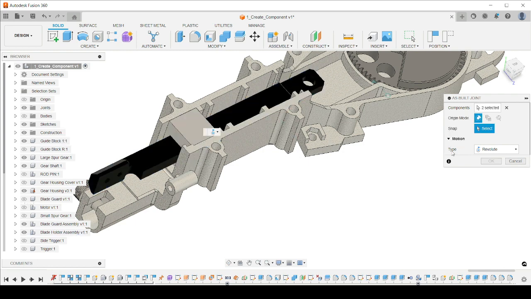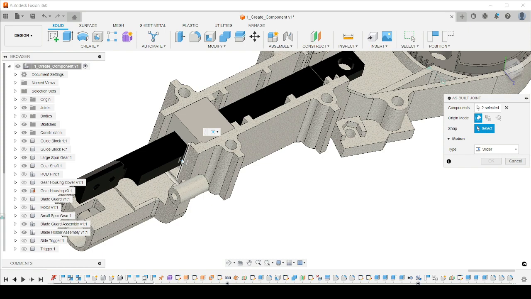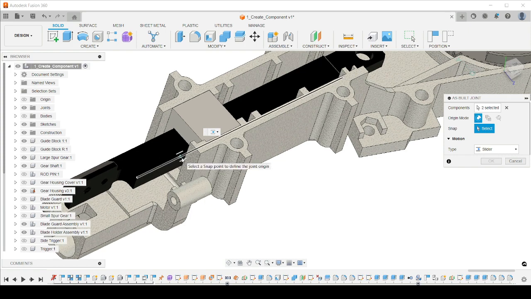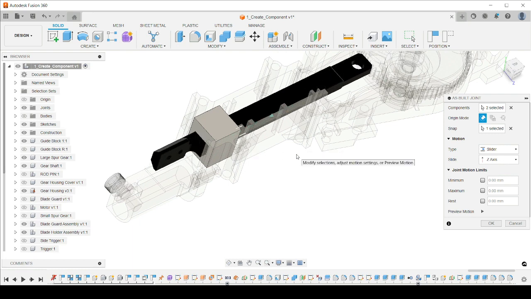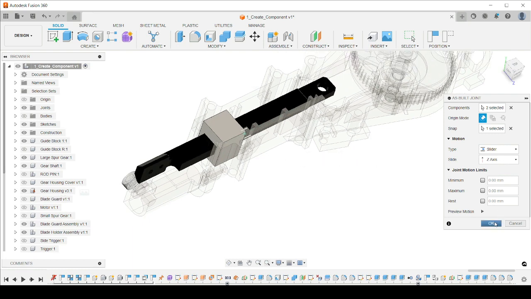Next, it's asking us to select the type of motion. This will be a slider. Then we select the edge. As you can see, it created that relationship. Press OK.